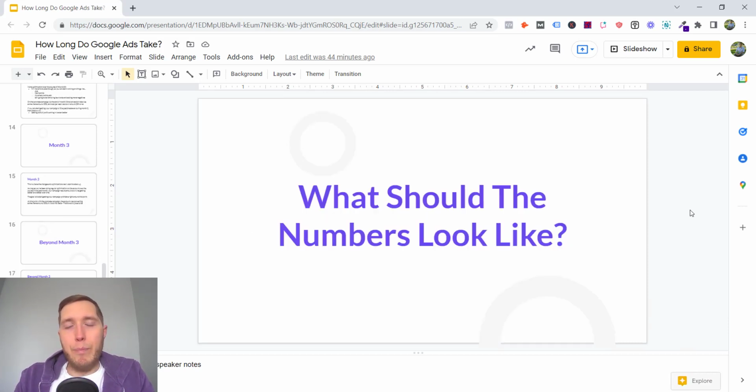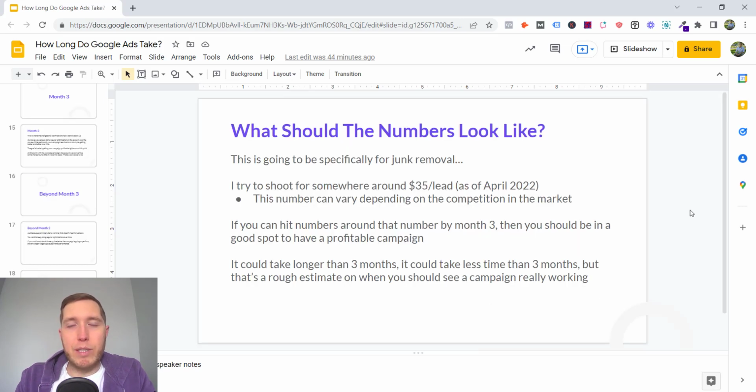So when we're talking about bringing this back to junk removal, what should those numbers look like? What does a successful campaign look like? This is all, again, depending upon your close rate of the leads and assuming everything is set up right and the lead quality is good.